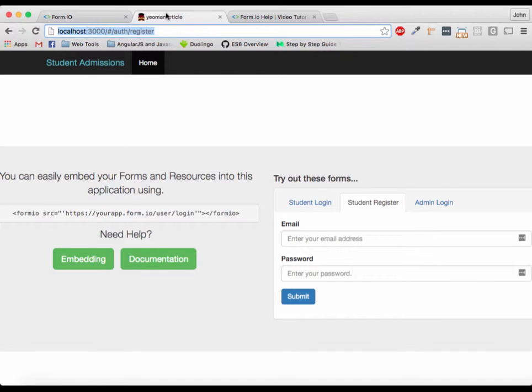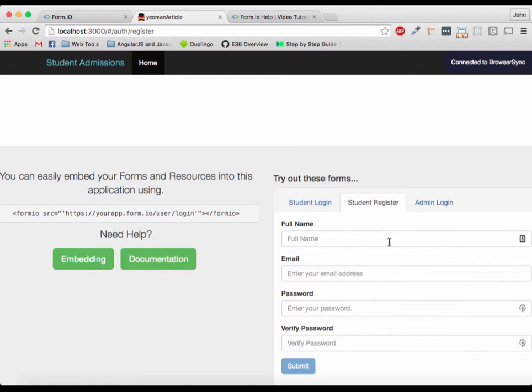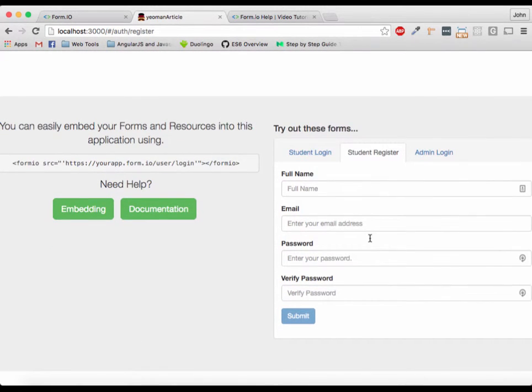Let's go back to our app in the browser and see what happens. Refresh the page when you get that and click on the Student Registration tab. Our form is updated. Awesome. That's one of the powerful things about Form.io. You can make a change to your forms in real time without having to restart your server, which is incredibly powerful.